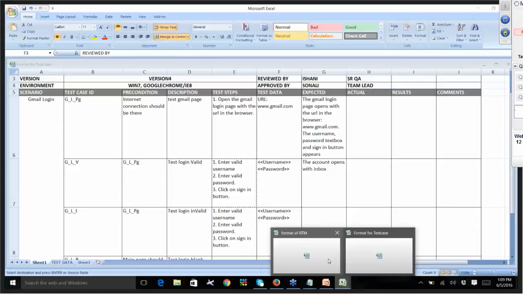If you want, you can go ahead and write here for username, and for password you can write whatever business rules are written there. But in the test case you don't have to write it. Right? So this is the test data.